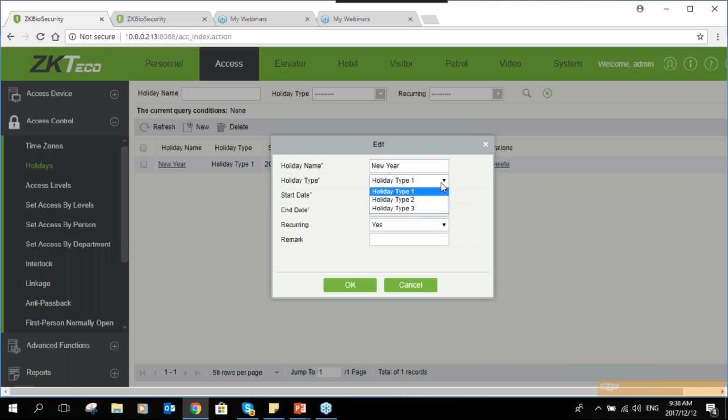And then the holiday types are meant for you to sort your holidays. For instance, you have recurring holidays and non-recurring holidays, and then you have internal holidays which are created by the company. In this case, it will help you to filter your holidays with their respective types.